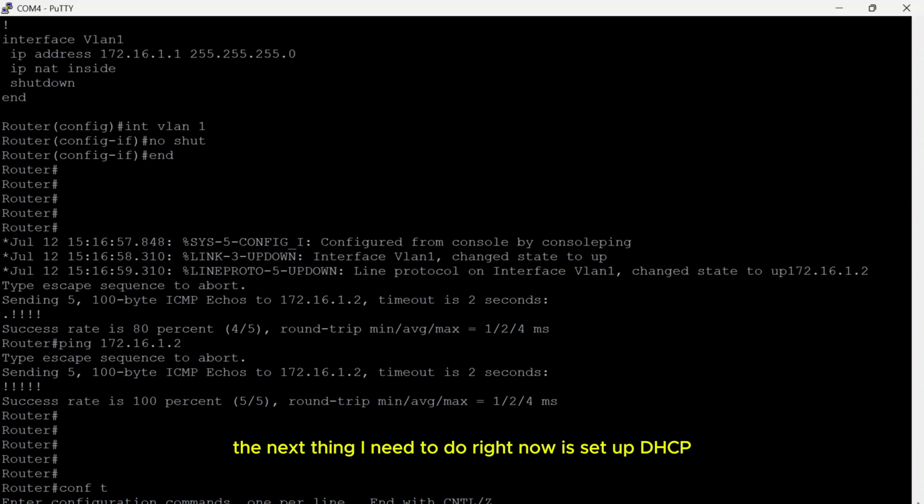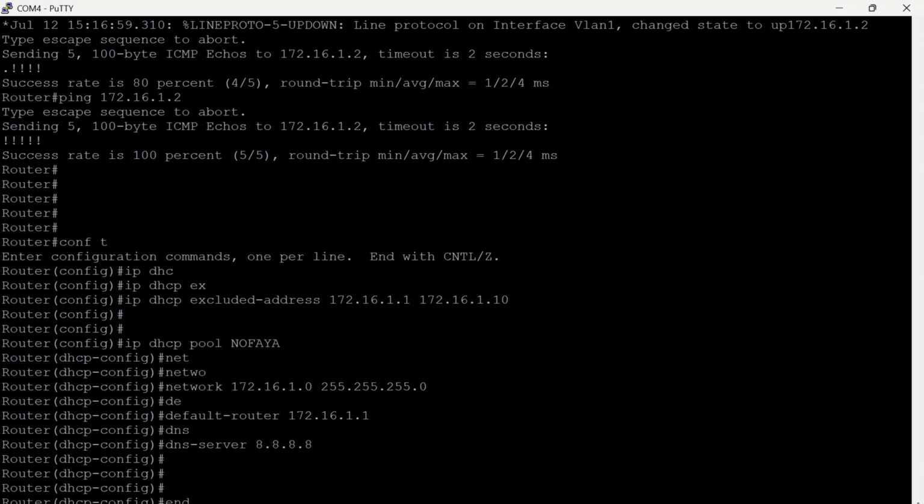The next thing I need to do right now is set up DHCP on the router to give out IP addresses in VLAN 1. The configuration is simple. I exclude the first 10 addresses and define the network and give it a name, pool NOFAYA.